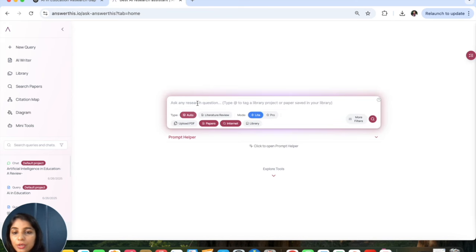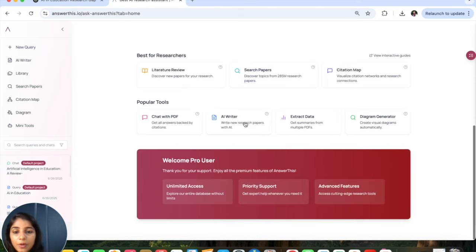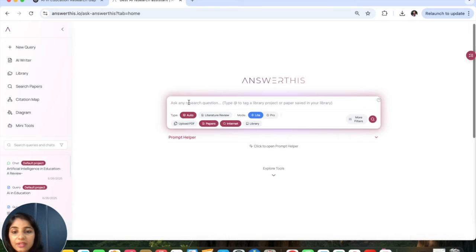So what we are going to do is we are coming back to the initial point where we started, and for literature review we can discover new papers, we can search papers, and there is citation map. So we have utilized these three, and now I will show you how to start with a literature review.